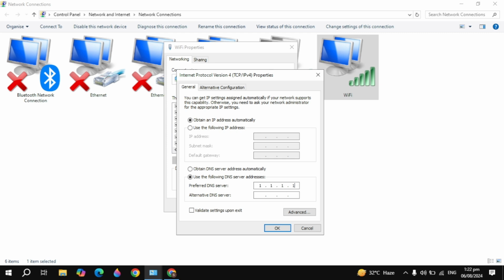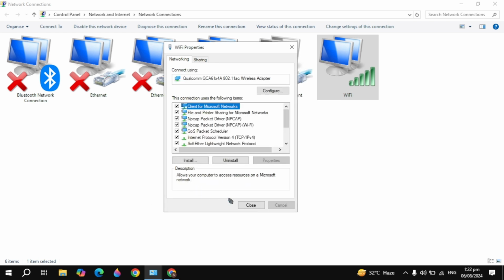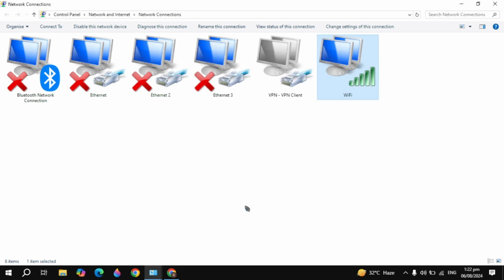To use this, just type 1.1.1.1 and in the alternate, just type 1.0.0.1. This is the Cloudflare DNS server. You can use one of these. Then simply click on OK. Then click on Close.